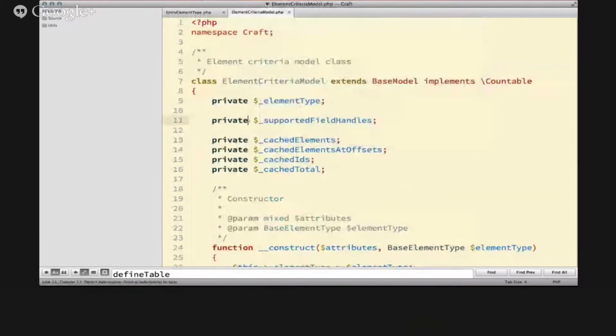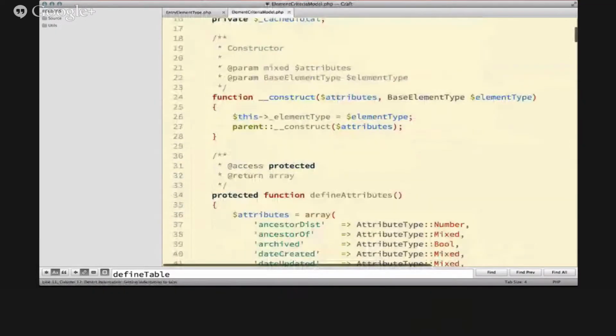So if you take a look at the element criteria model in the system, you'll see that in its constructor, like any other model, you can start by passing in an array of attributes, and those attributes will be automatically assigned to the model. But it also has the second required parameter called element type, and this is basically the string telling it what type of element we're going to be trying to fetch here.